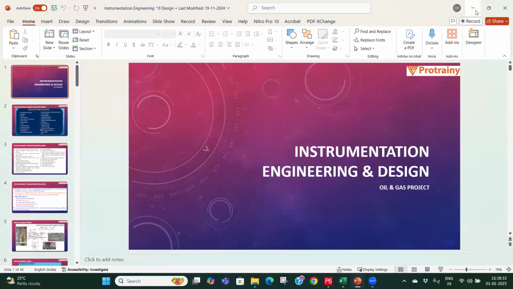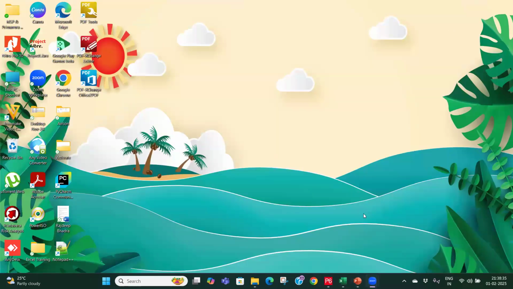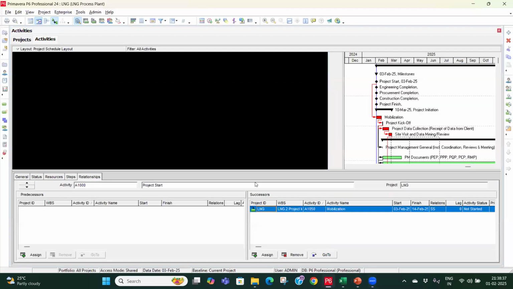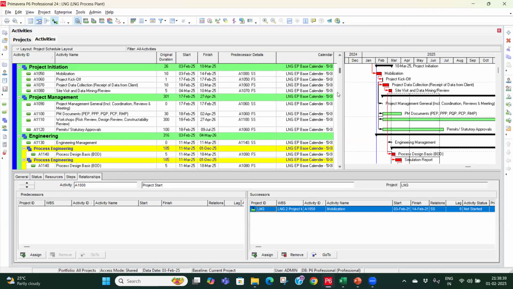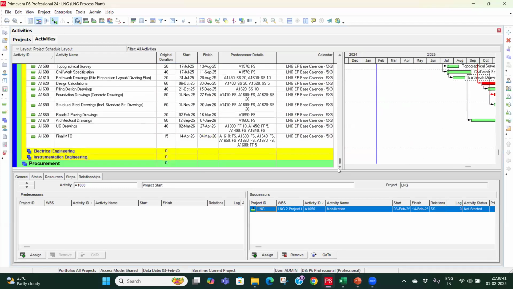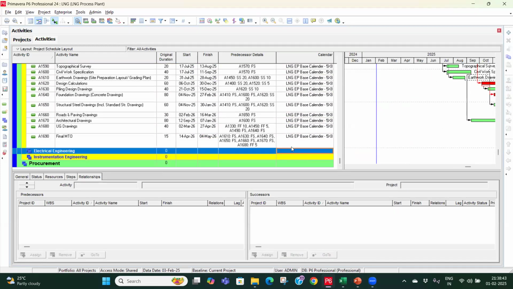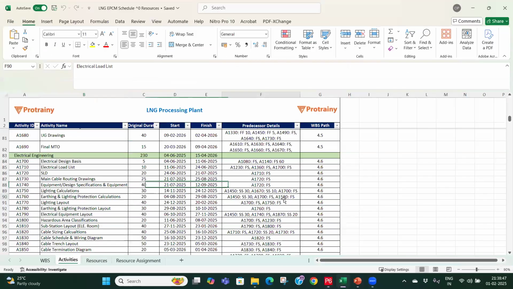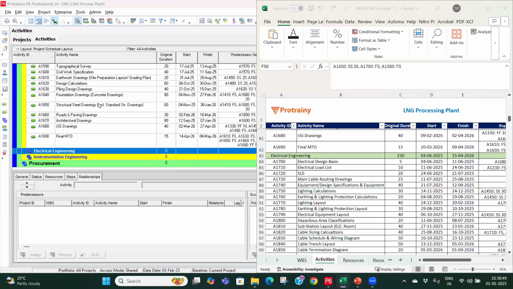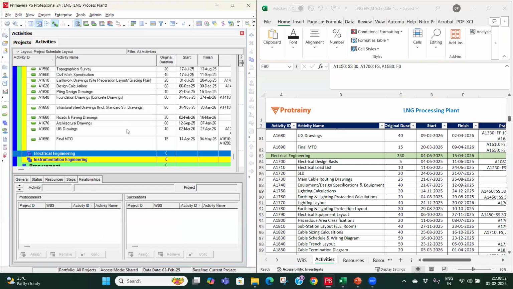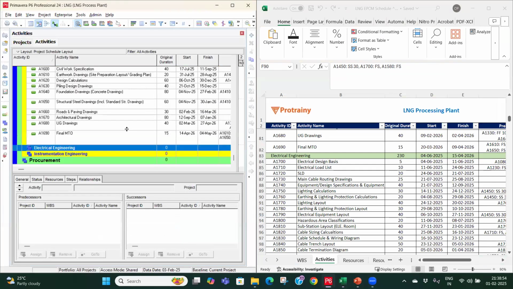So this completes our presentation for today, and now we'll be moving to P6, where we'll be adding the instrument activities, and we'll be looking at the interlinkages of those activities. So I'm putting it side by side for ease in addition of the activities.